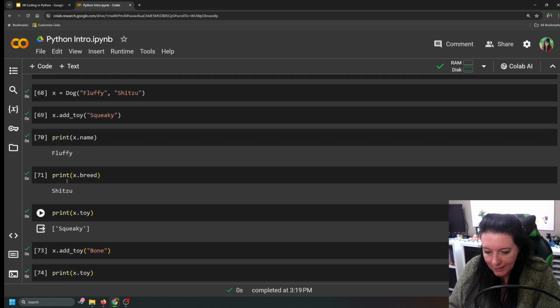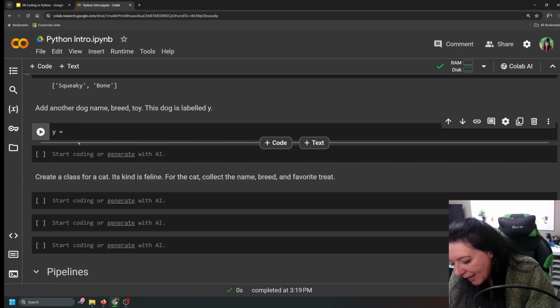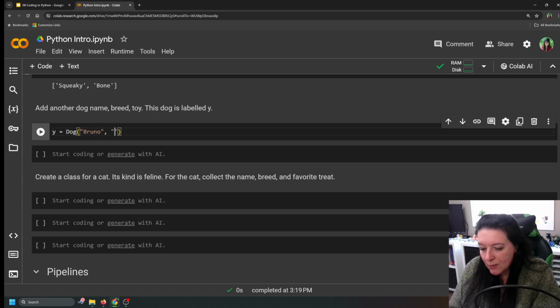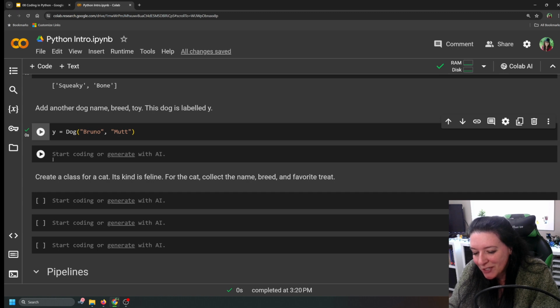So we get Y equals, just like before. And we're going to call the class, which is capital Dog here. And then the name of our dog, I don't know, Bruno. And what type of dog is he? I don't know, mutt. Can you think of some dog types off the top of your head? All right, so we can enter in the information.